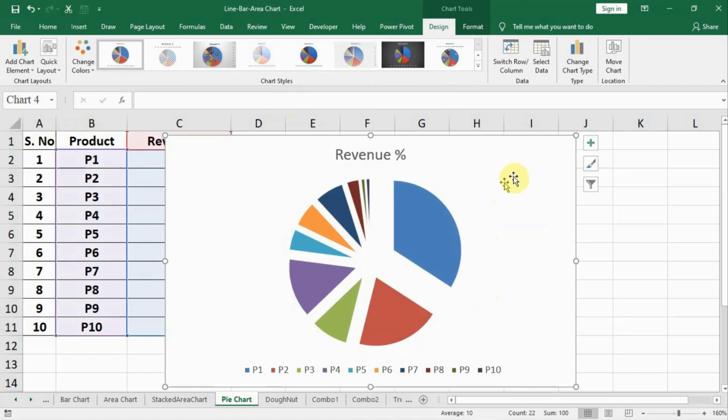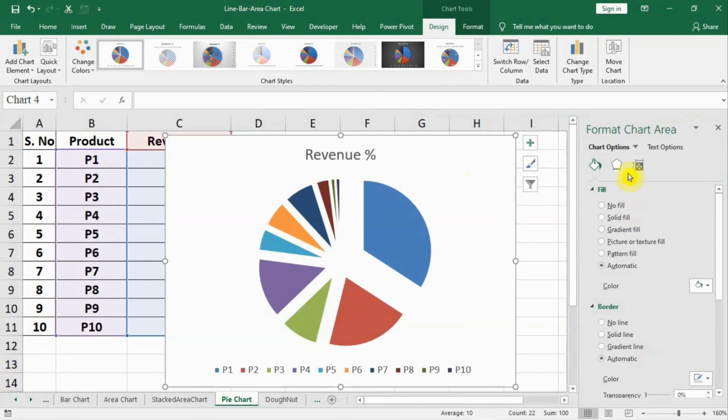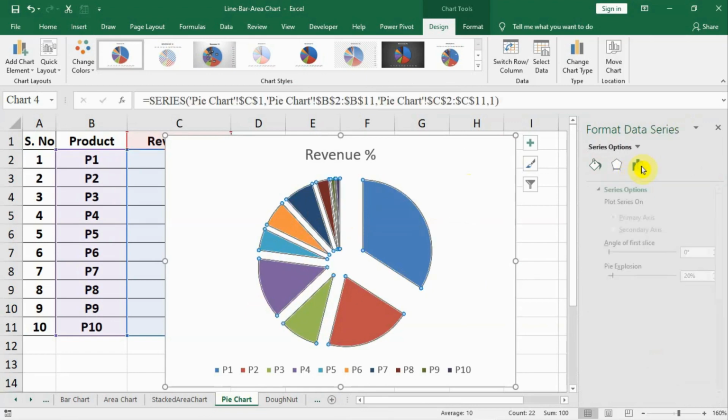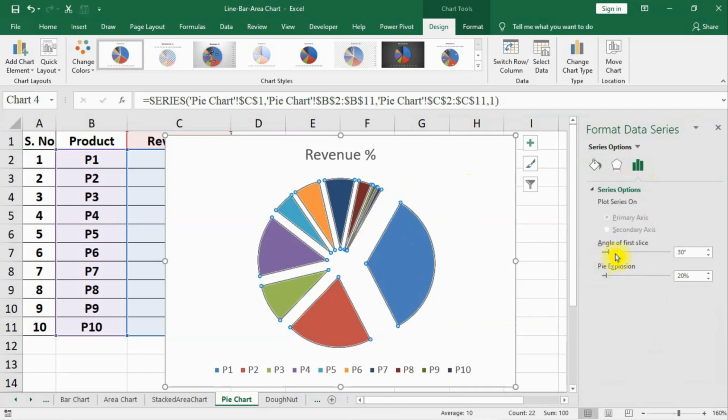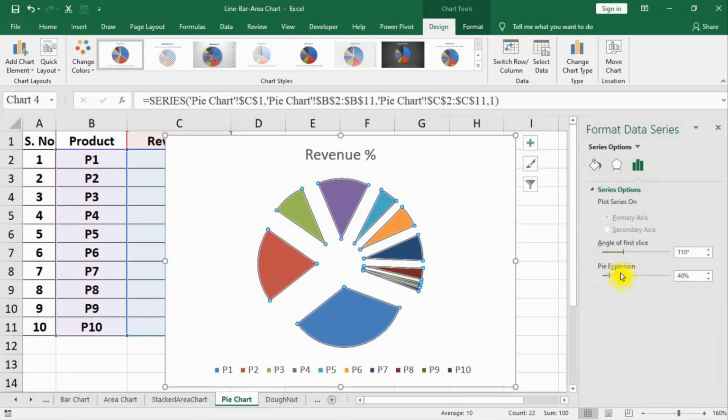After that, I want to edit it. Let me double click on this, and when I double click, the format area comes up, and I want to work on these slices. So I click on these slices, and in the last option here, that is series option, I would like to see this blue color slice in the front. I can angle it so that it is in the front like this. You can angle it, and you can have an explosion as per your choice.